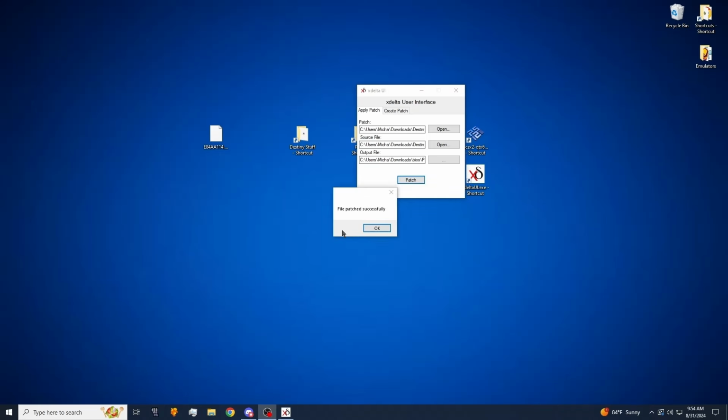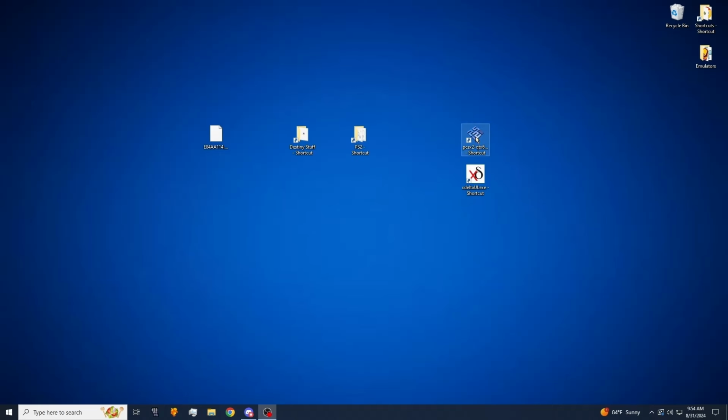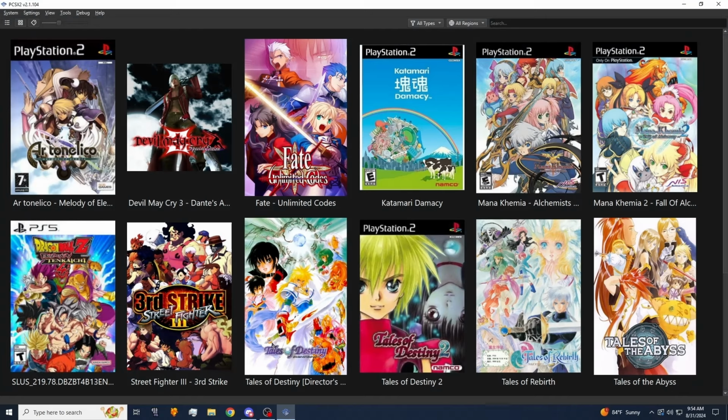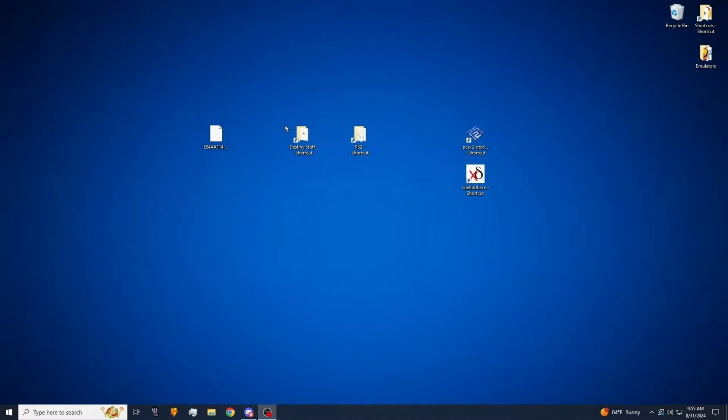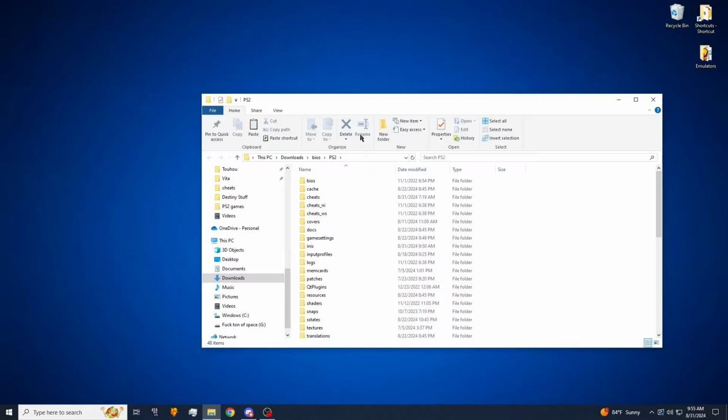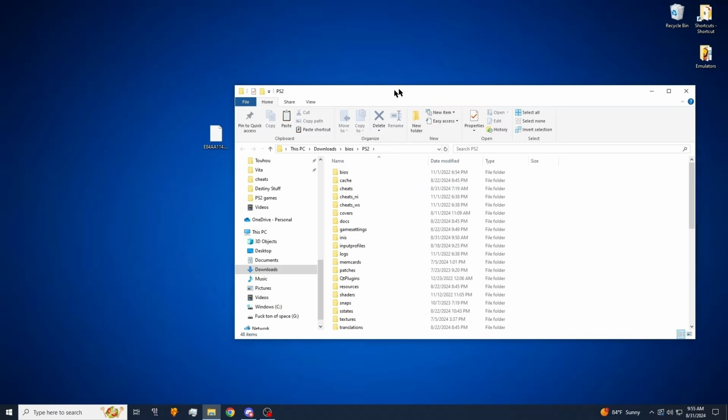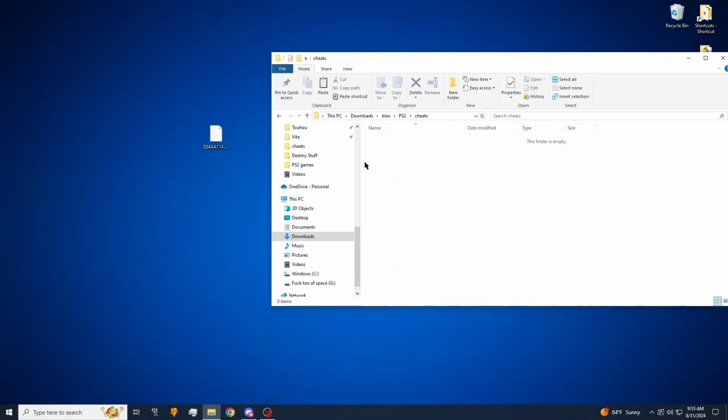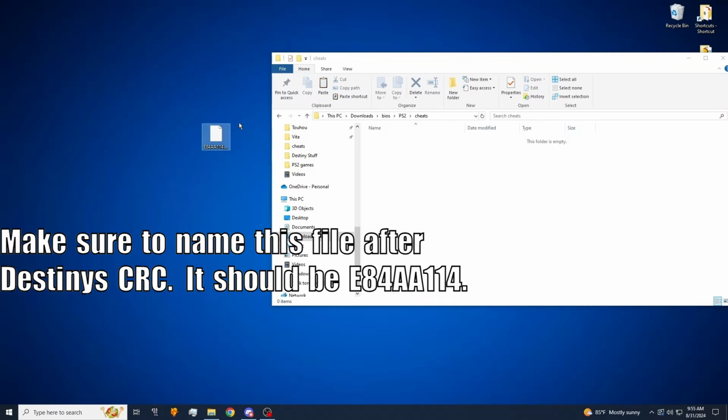All right, now that it's done, you'll see file patched successfully. Go hit OK, exit out of xDelta, and since the output file should have been where your games are, you just open up PCSX2, and it should have Tales of Destiny right there. So it should work now, should be fine to play, but before we start, you're going to want to go to your cheats folder in PCSX2, and you're going to want to add this little file here.